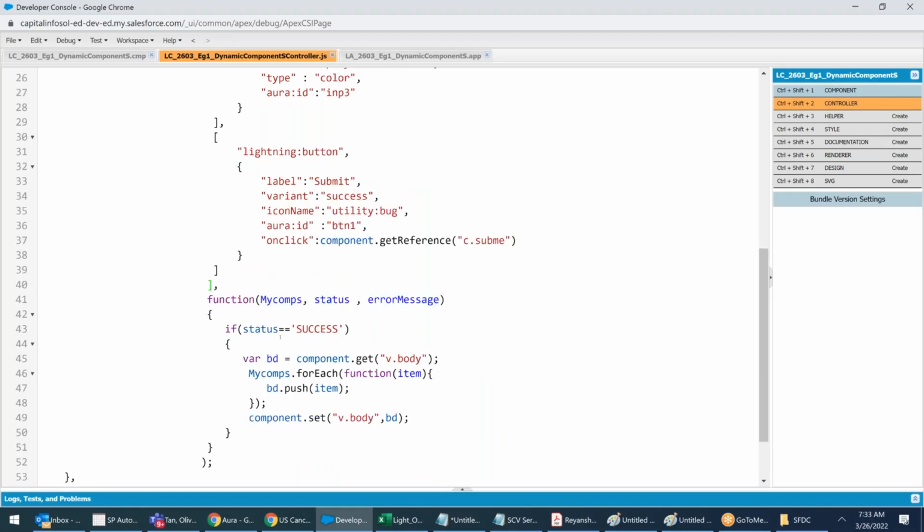Then we have a function as usual, but here, because there are more than one component, I'm going by loop. My component for each, I'm writing a function. In that function, one component is called item. I'm saying bd.push the item. Whatever item is there, push it to the body. This is what we are doing. And finally, we are sending it back to the component.